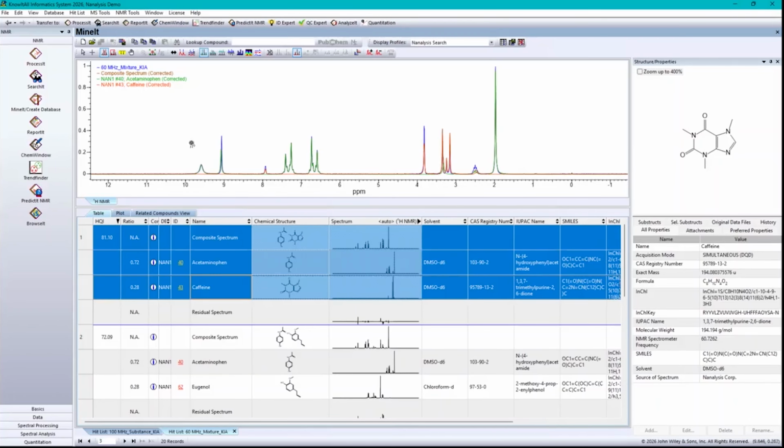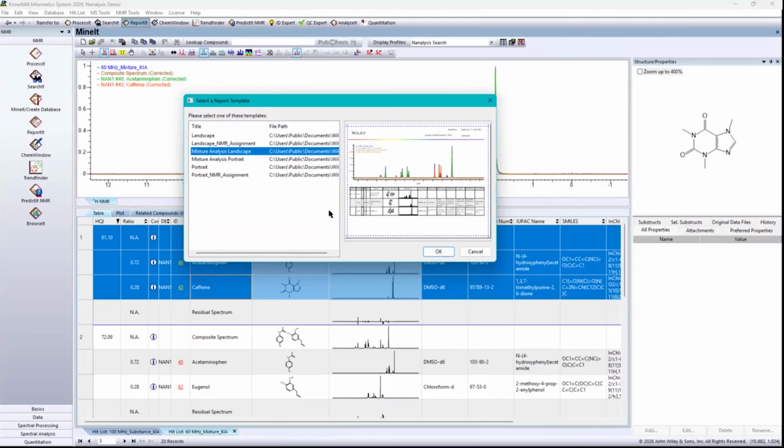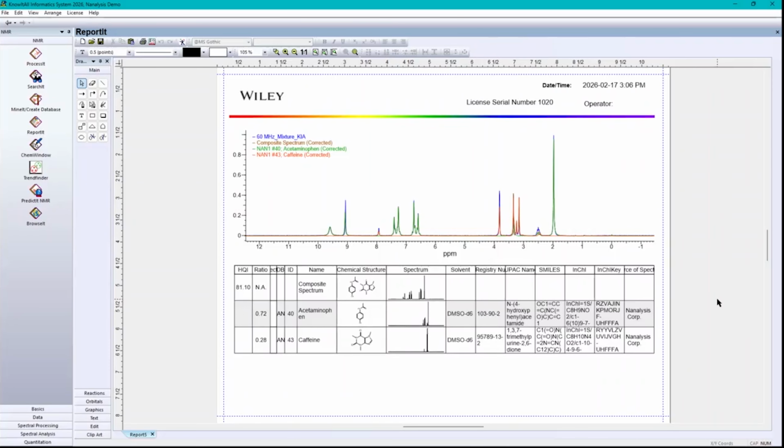Finally, transfer the composite and individual hits to Report It. The mixture analysis template presents the query spectrum, the composite fit, each corrected component spectrum, HQI values, and estimated ratios. The result is a clear, professional report, ready for documentation, collaboration, or regulatory submission.